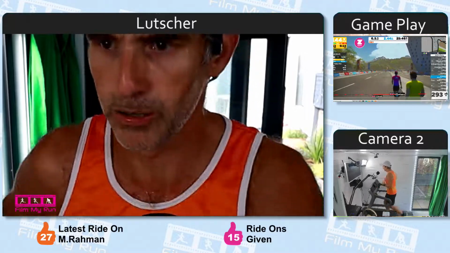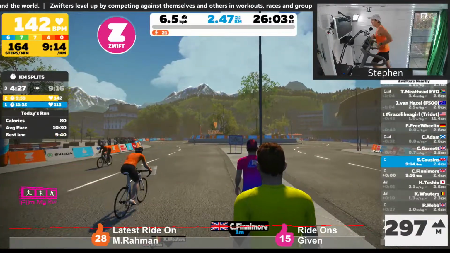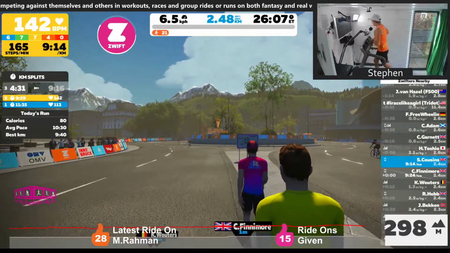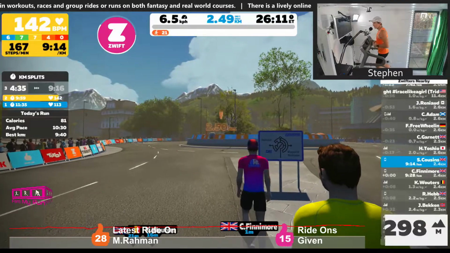Heart rate 145. Feels like that's probably about right, to be honest. Probably still not quite recovered from Sunday's run, and so it's just a little bit higher than probably I would like it to be. Coming up to 2.5 kilometres now, so 1.5 kilometres to go, just over.